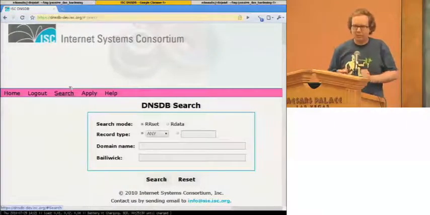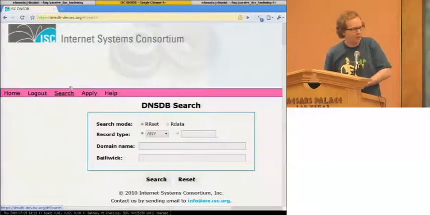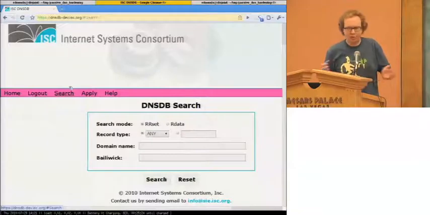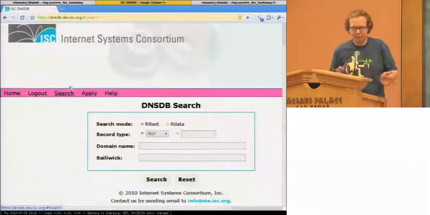First example is going to be unauthorized data. So how can we find someone attempting to insert unauthorized data into the DNS? And it turns out that certain TLDs make this very easy because they need to have glue records registered. Glue records are what allow you to find name servers in lower zones.